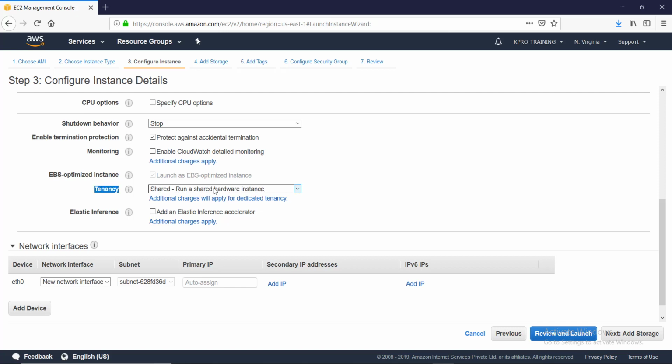Tenancy: shared hardware, dedicated hardware, and dedicated host. The difference is you have a single big hardware, a hypervisor runs on it, and on that shared hardware you are running your virtual machine. Dedicated means the hardware and virtualization belong to your account itself. There are many instances or virtual machines running for your account; in that hardware only your account will run.